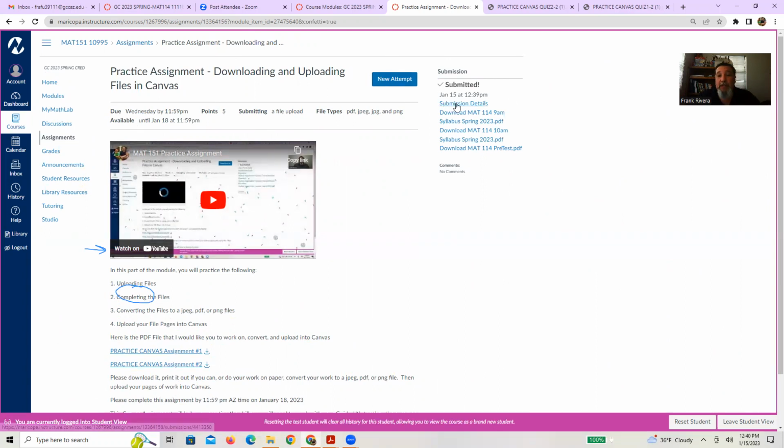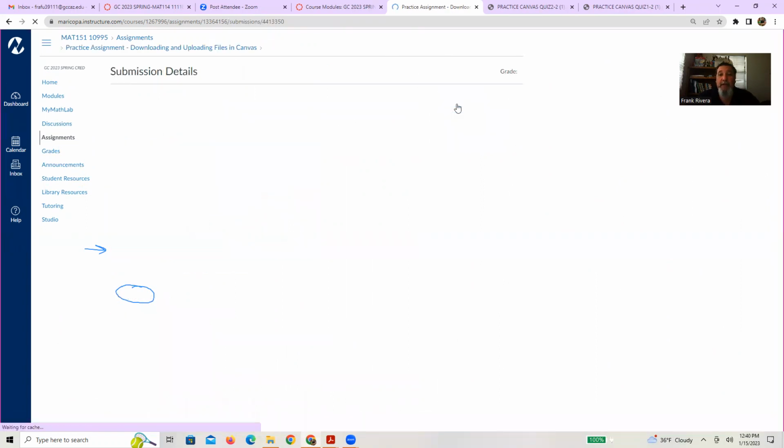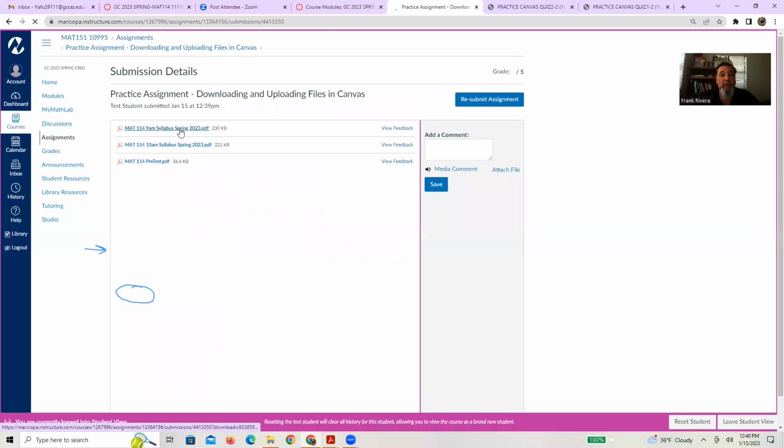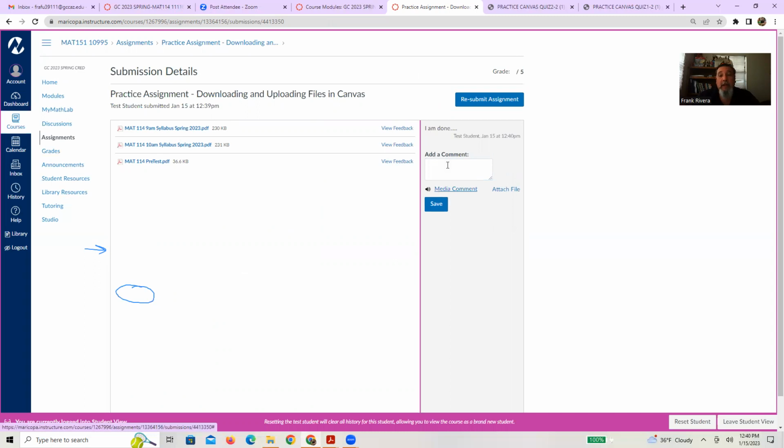You could also check your submission details. So if I press on that, it shows me what my files are. You can make a comment to me over here to the right and tell me that you're done, or, please, Mr. Rivera, you made a mistake on page 2. The answer should be 5, whatever the case might be. And there's a resubmit button up here as well if you need to resubmit, if you notice a page is missing, whatever the case might be.